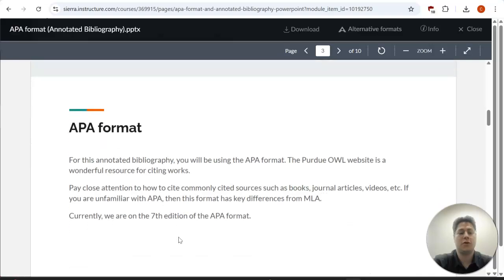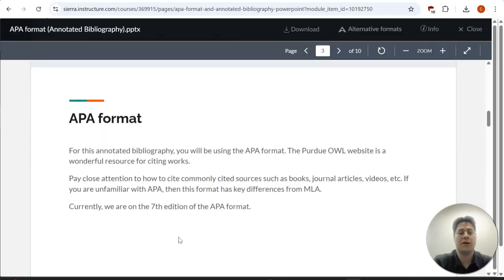So with the APA format, I'm going to briefly provide an overview of what I expect to see for that and some examples of this. However, I'm always going to recommend that you check out the Purdue OWL website. This is something that I've talked about this semester, and I'm going to continue to reiterate the importance of the Purdue OWL website. And it will tell you how to cite books, journal articles, videos, so on and so forth.